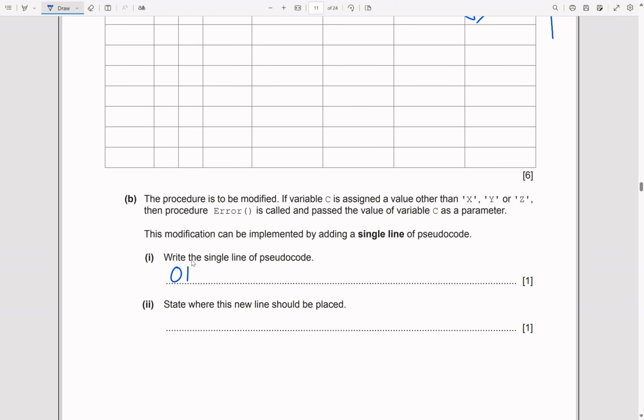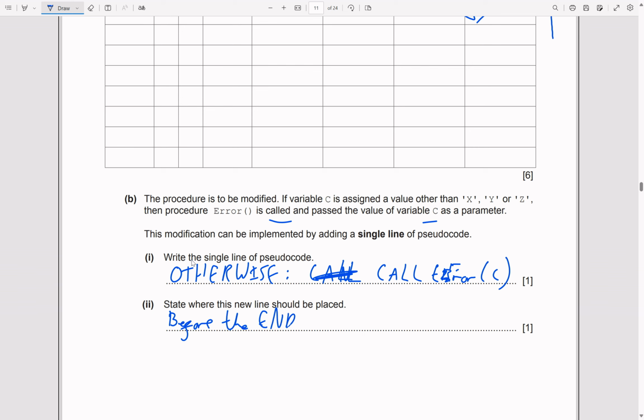You can think, otherwise is basically like an else, but for use in a case statement. So the syntax for writing that is similar to the normal conditions, we just go otherwise. Then we should probably have the colon. And then what do we want to do? We want to call error with C as a parameter. Remember, if it's a procedure, we should use call. So let's call error, and let's spell that correctly, so it's going to be small r, and then C as a parameter. Then state where this new line should be placed. So you can say after the Z condition line, or let's just say before the end case keyword.